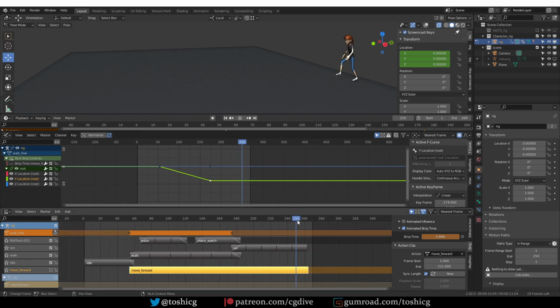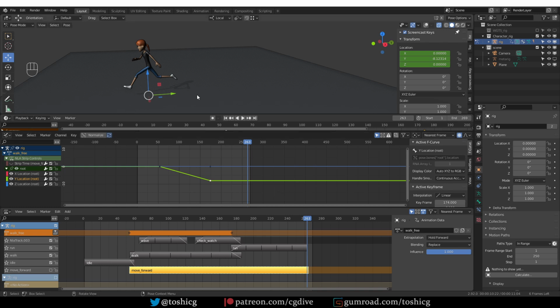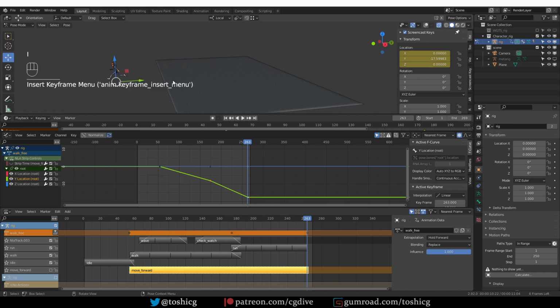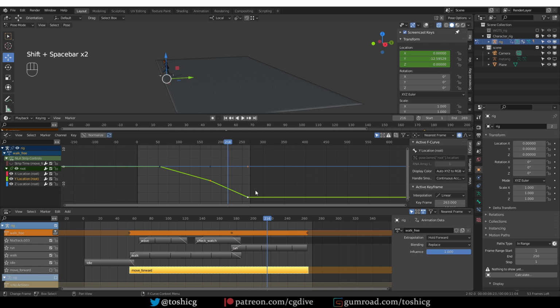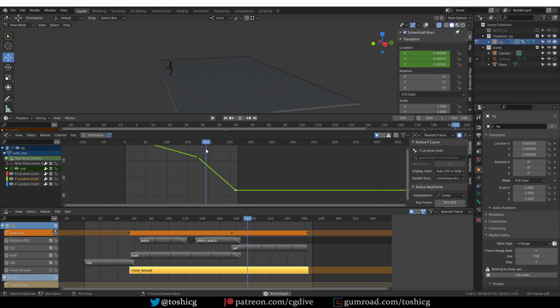Then I'll go to the end of the run. My character jumped back to the initial position because of the extrapolation options. For some reason, they're set to nothing. I think the default should be hold forward. So let's set it to hold forward and move the character quite a bit on the y-axis and set another location keyframe. This one will be automatically set to linear. And it seems that the run is still kind of slow, so just move this frame down a bit and that will give it more speed.